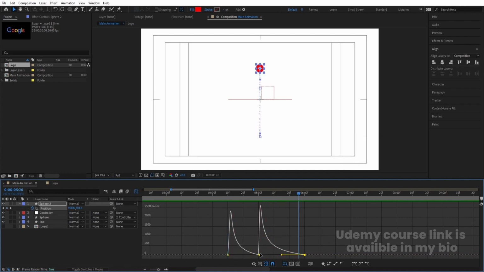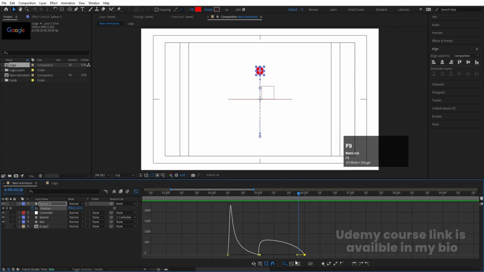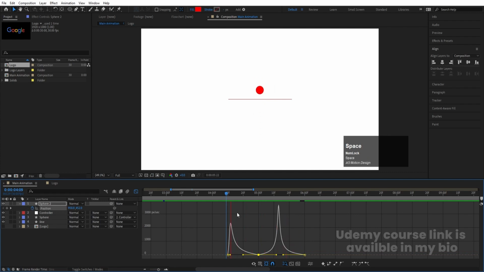Okay, but it looks weird. So what you can do, let's select this last keyframe, and we are going to hit F9. Select this graph, by holding shift move this handle over here and move this handle over here like that. Okay, so if you see, we will get something like this.